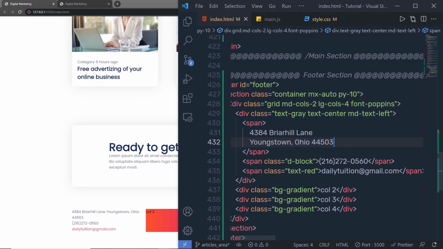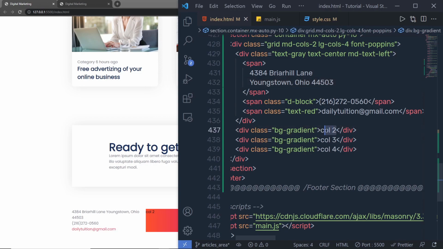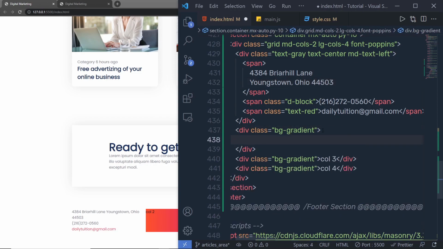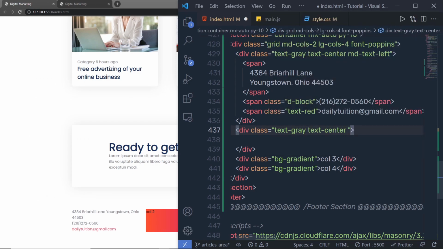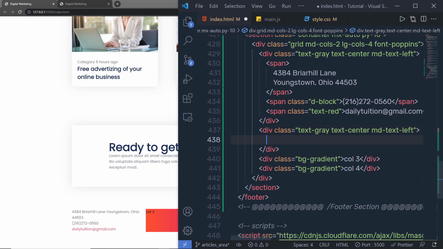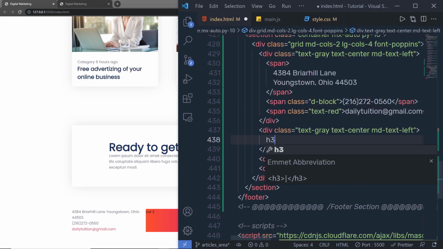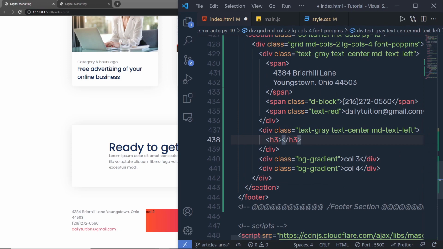Now, in the second column right here, I'm going to add the about section. So here let me first get rid of this bg-gradient, and instead of this I'm going to specify text-gray, text-center, and md-text-left. Inside this second column I'm going to specify an h3 heading tag and specify here About. And then I'm going to specify a class to it, which is text-dark.